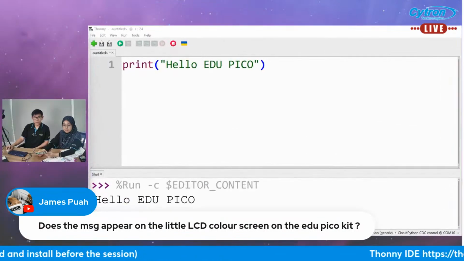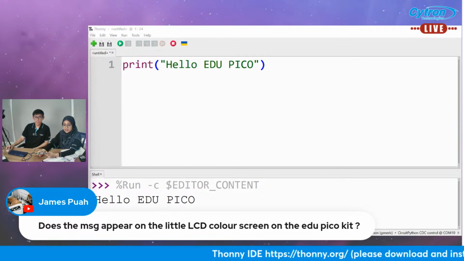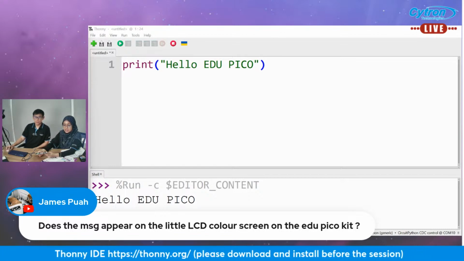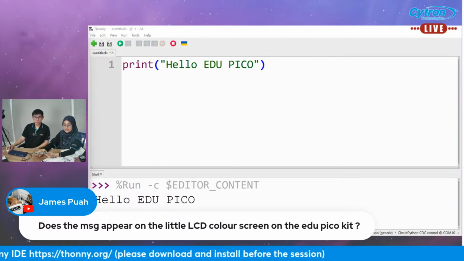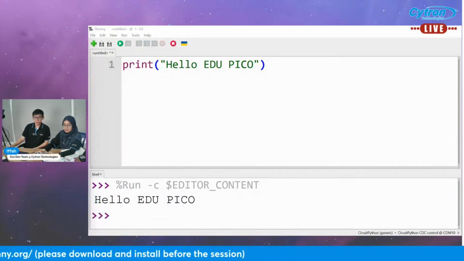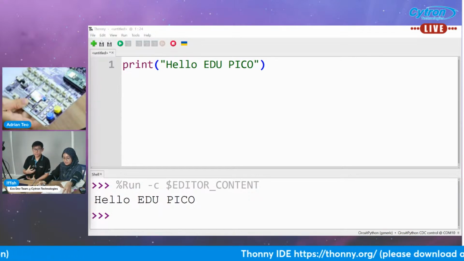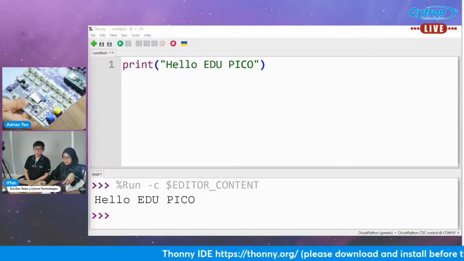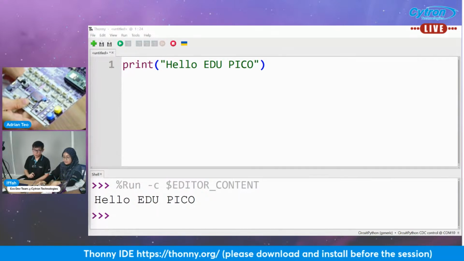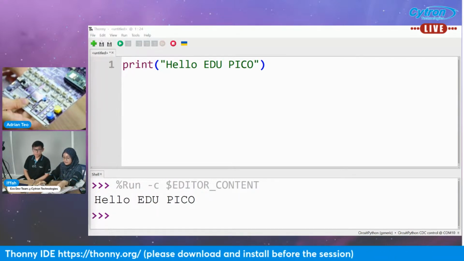To program our button, we have a question here. Does the message appear on the little LCD color screen on the EDU PICO kit? Yes. The mini screen is called the OLED. It's for us to program and show characters, words, or even display your sensor values on it. It's in one of the chapters.